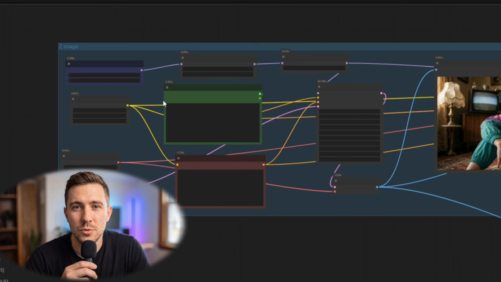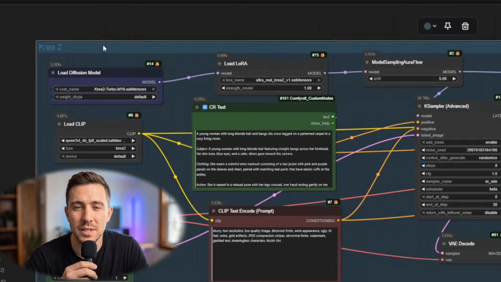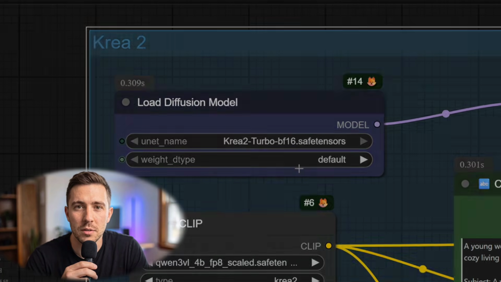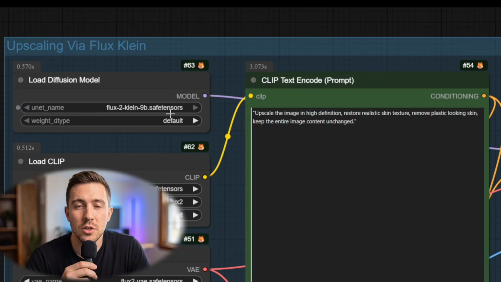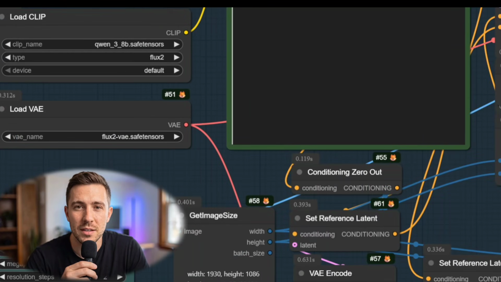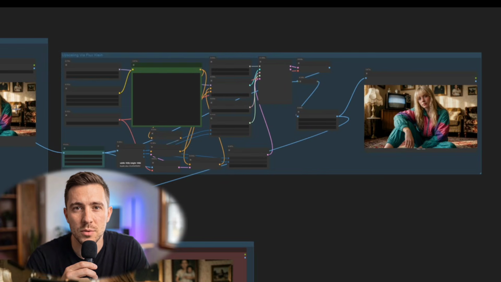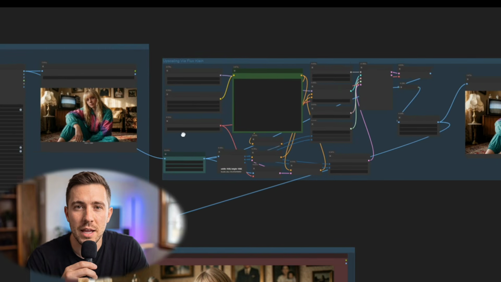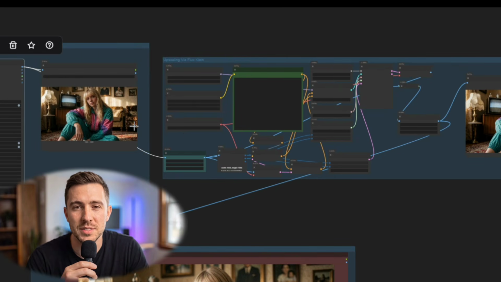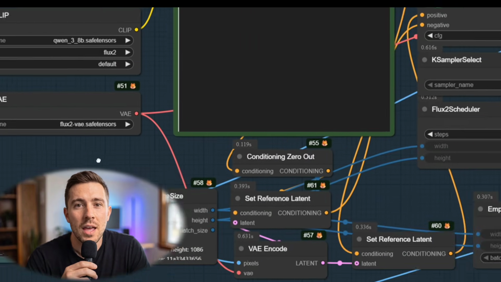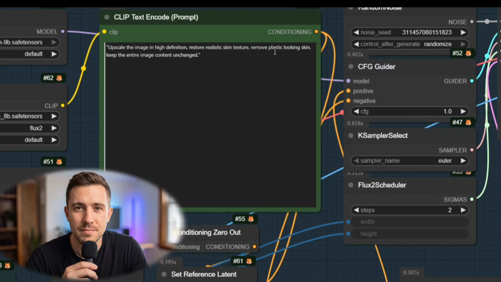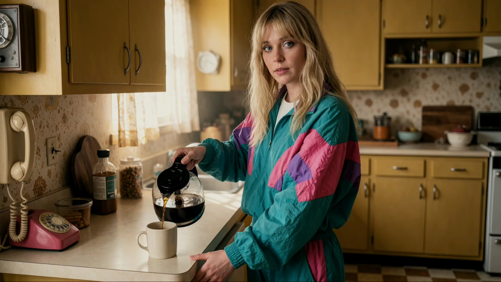I've combined Krea 2 with FLUX Klein into a single workflow that takes advantage of the strengths of both models. Krea 2 produces incredibly realistic images with excellent prompt adherence and accurate compositions, while FLUX Klein enhances the image with superior upscaling, finer details, and overall image quality. The result is a workflow that creates stunning, photorealistic images with remarkable consistency.